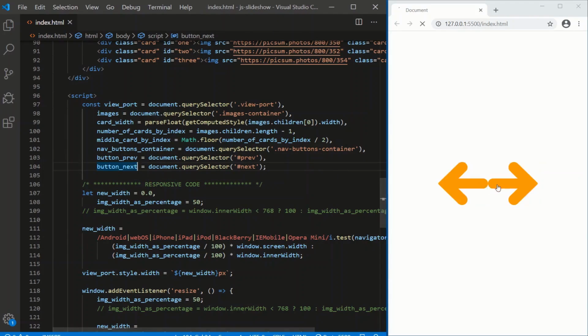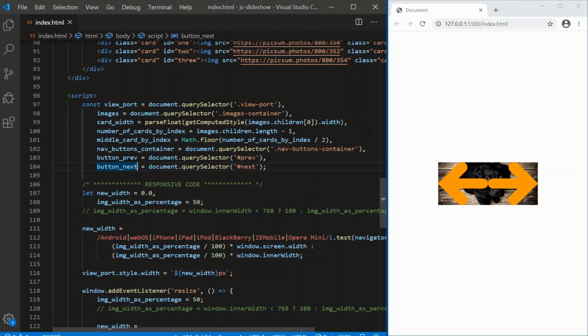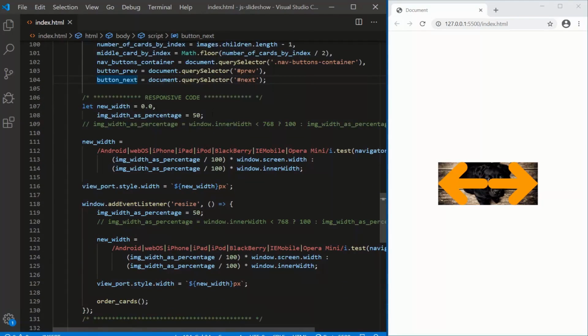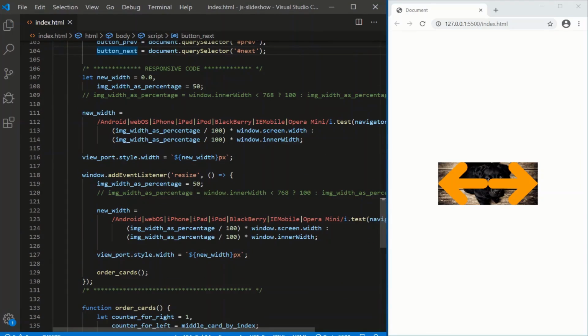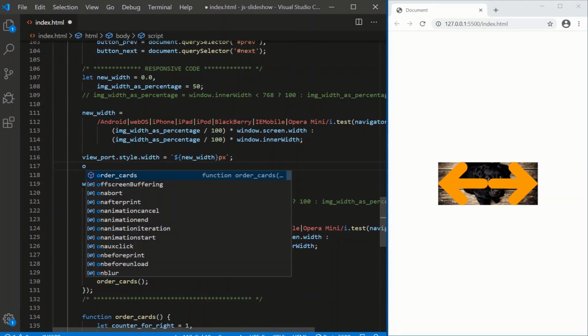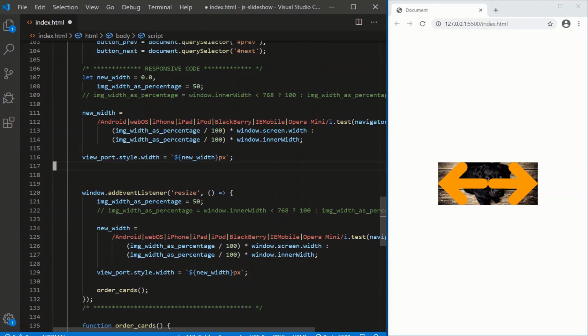All right, so let's size them responsively and then position them responsively. We're going to size these guys relative to the width of the viewport. So we'll go down here. Let me put some space here. There you go. So we'll start with the previous button: .style.width is equal to some sort of pixel denomination. And what is it going to be? Well, it's going to be new width.